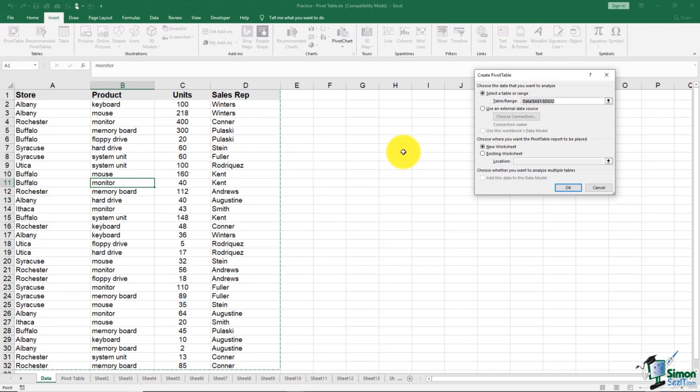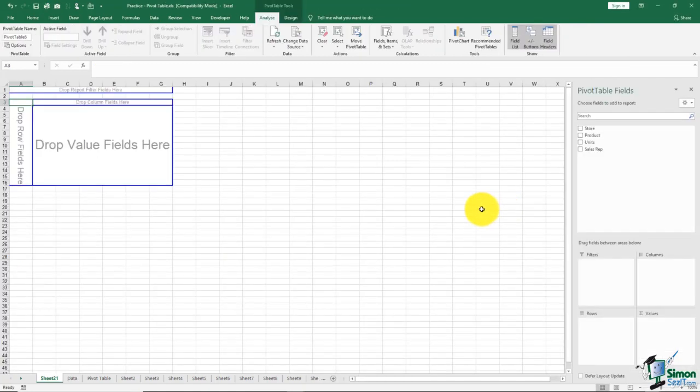Excel will ask you to select the range that you're wanting it to analyze, and because you were clicked in the range, it already knows that. You can see it has the sheet name and the absolute value of the range. It also asks you down here, where would you like to put this pivot table? You can put it in a new worksheet or an existing one that you would have to go and tell Excel what the location is. Let's put it in a new worksheet and click OK. And this is a blank pivot table.